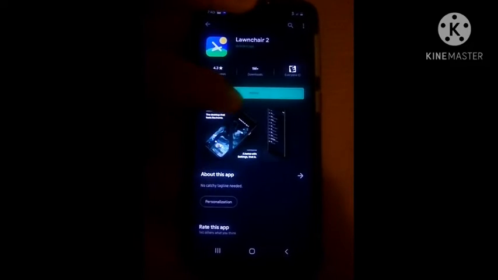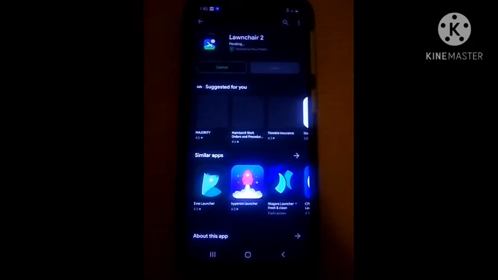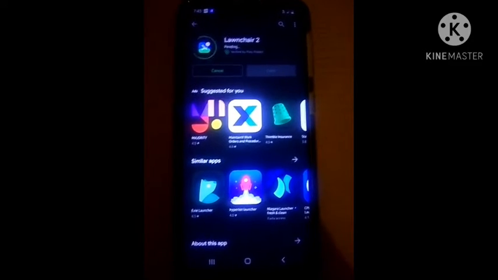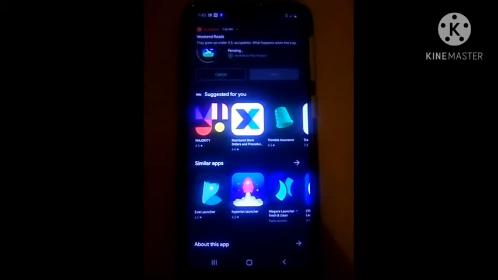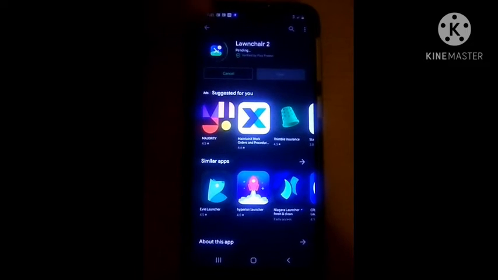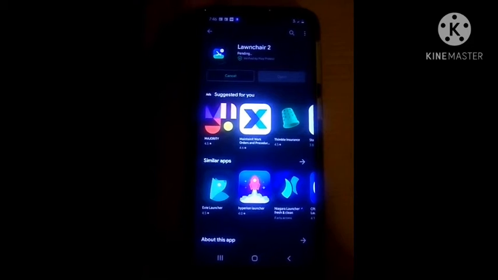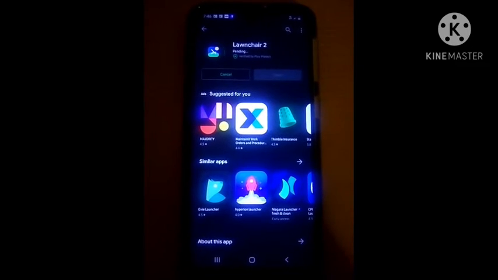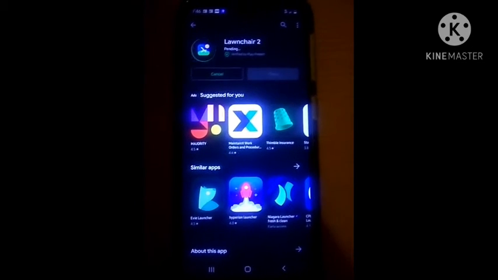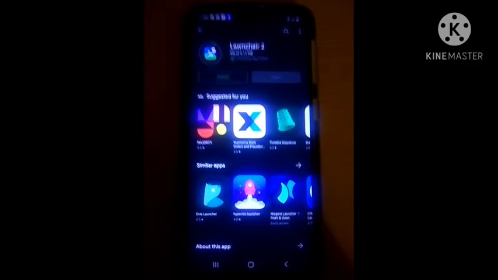Lawnchair is also good. It has a Pixel layout. So for people who like the way Pixel phones are shaped and the layout of them, this one's it. This one's a good match for you. Nova Launcher is also a good match, but this one is exactly just for that.